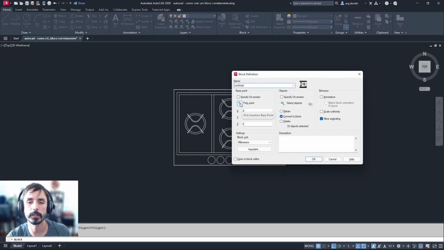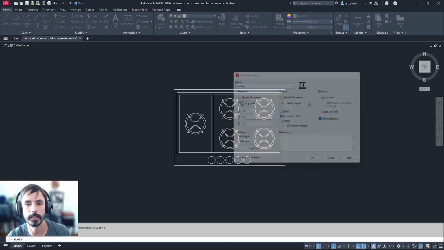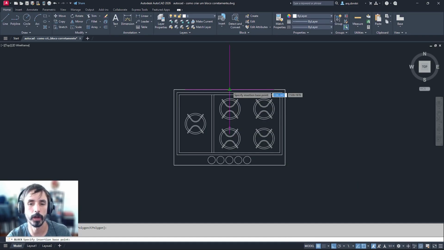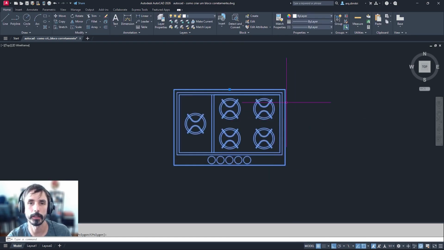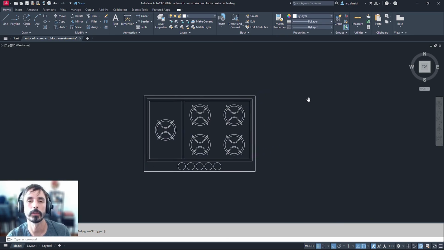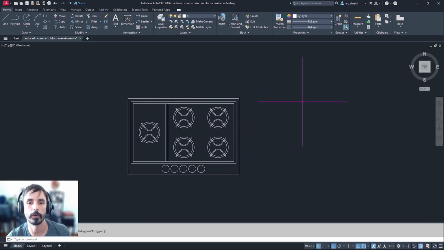The pick point is also very important, which is the insertion point. Always define it, okay? Always, really. So I'll click on pick point, click on the point I want. I'll pick this midpoint here and I'll click OK. The block is created. And now let's see the result of being organized here in the configuration.